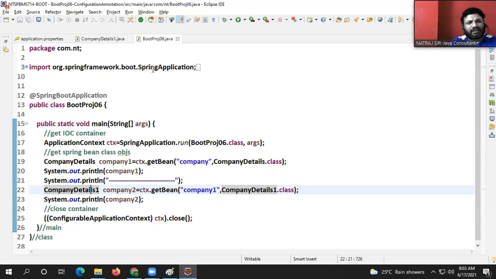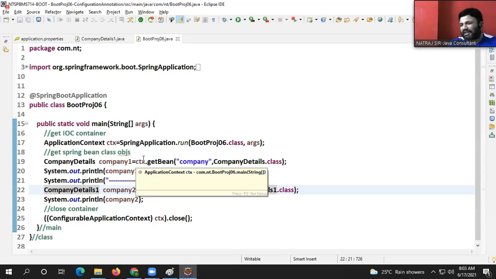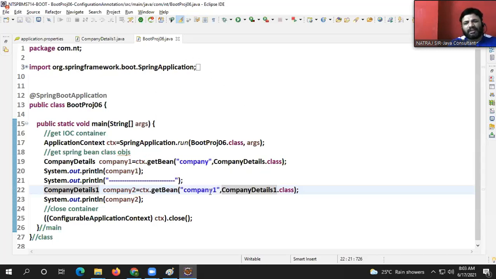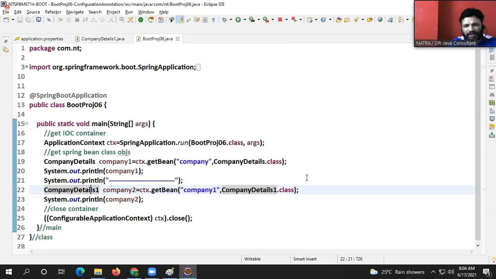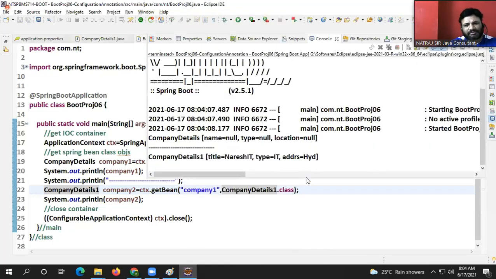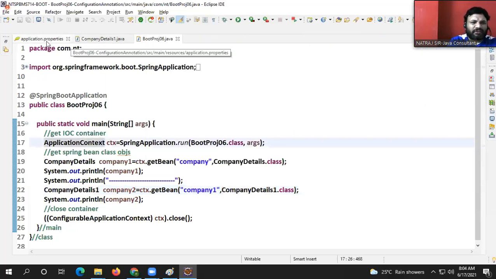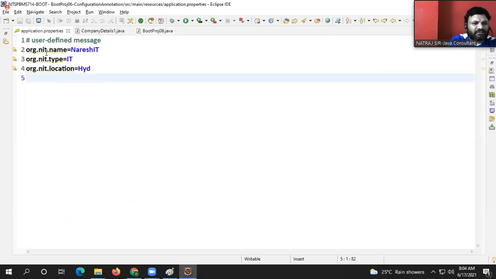Right. In one place I am working with @ConfigurationProperties. In one place I am working with what? This one. Let's see, guys. Run as Spring Boot application. Oh, what's happening? Name null, type null, location null. But this is injecting nicely, but this one is not injecting. Can we find out why it is not injecting, guys?